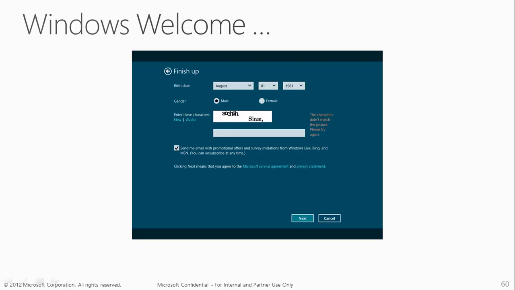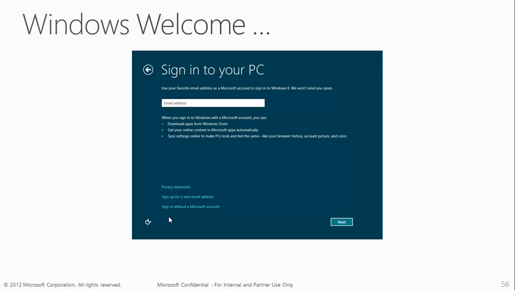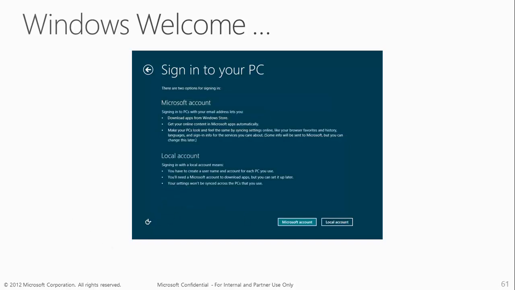Now, we looked at another option. Let me jump back again. There's this last option here at the bottom for sign in without a Microsoft account. So if you just don't want to use a connected account for whatever reason, then you can click on this, and what it's going to do is take you to a screen that's first going to explain what the differences are between a Microsoft account and a local account.